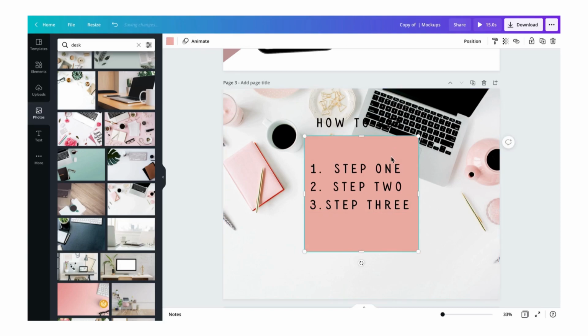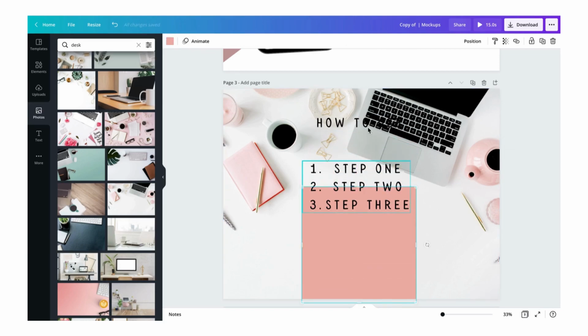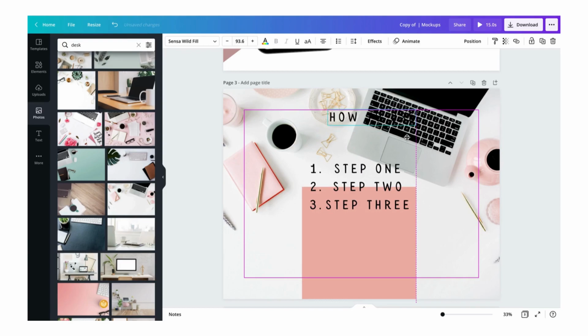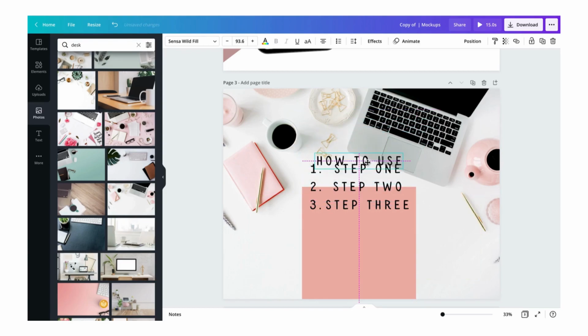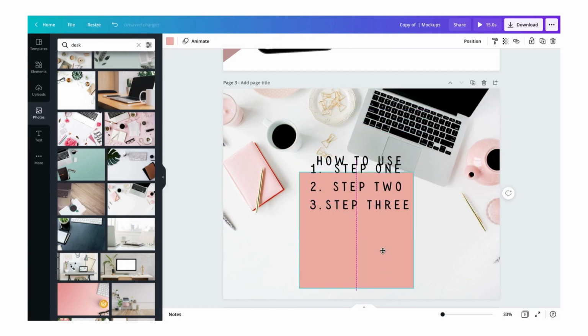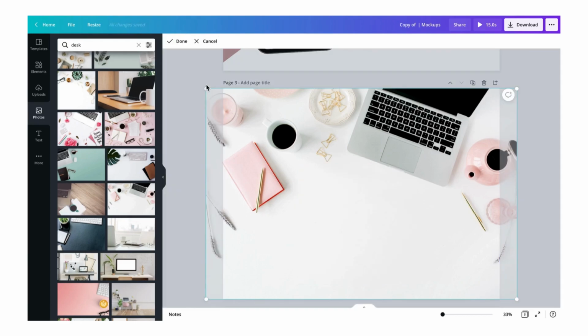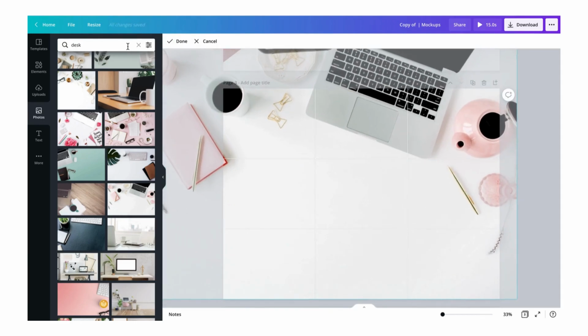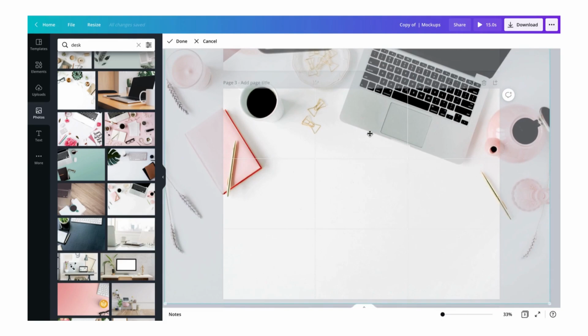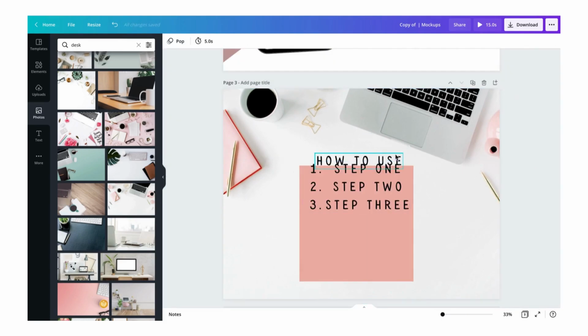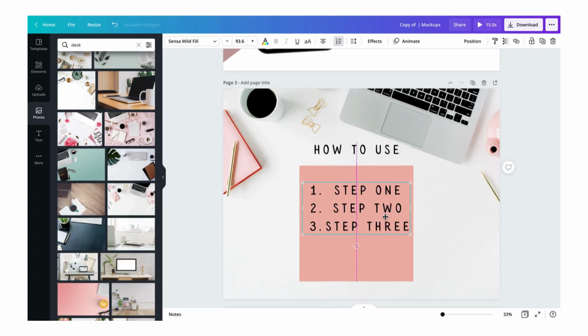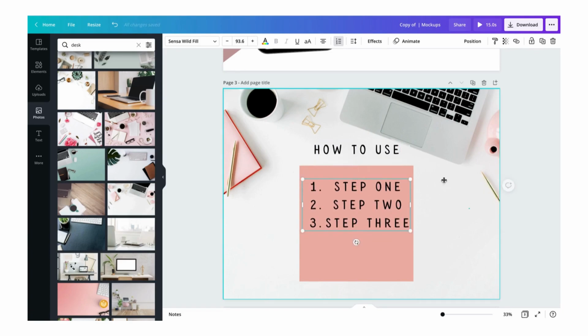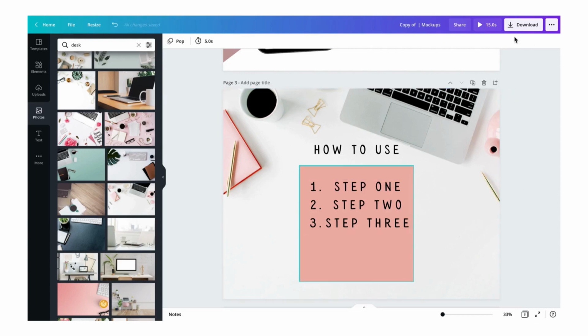Obviously, you'd have to readjust things so that they show up. We don't ever want text covering that so you can't even read it. We want our text to always be super clear, super easy to read. And if I make it a little bit bigger, see how I double click and resize? There we go. Step one, here we go. So there's another idea of a very cute but easy to read how to use slide.